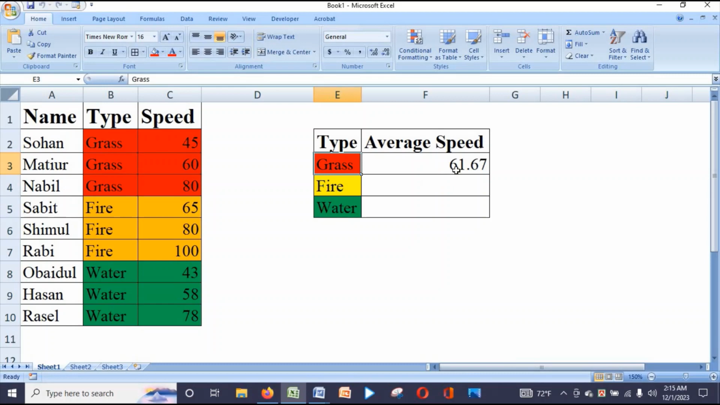So here we have seen the average speed of grass, but in the other cases we are required to calculate the average speed of fire only, and water only. So these three items will be changed, but the type range and speed range will not be changed. So this has been frozen by pressing F4.